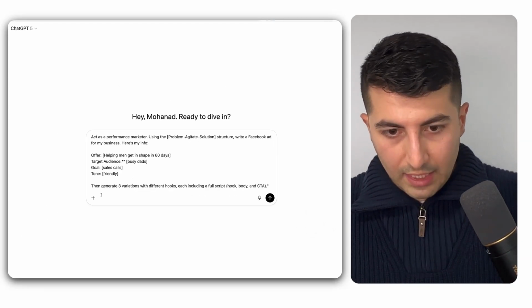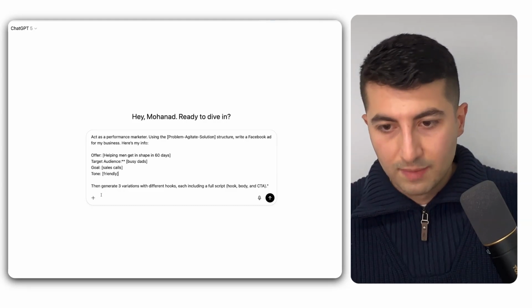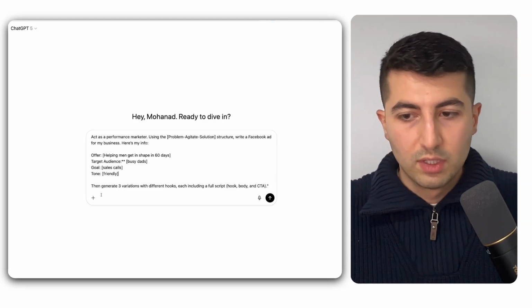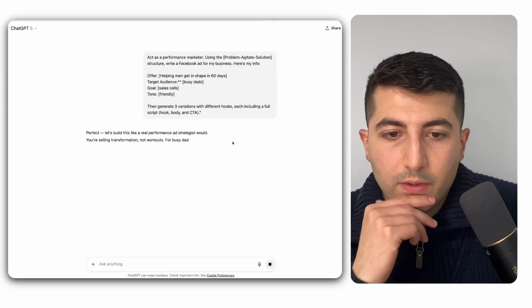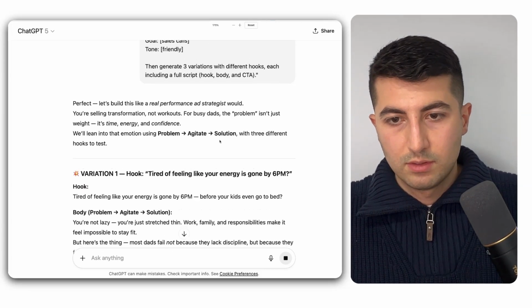Okay, we're going to say generate 3 variations with different hooks, each including a full script like a hook, body, and CTA, which is a call to action. Okay, so let's see what we're going to get. Okay, let me just zoom in. I think this looks better now.